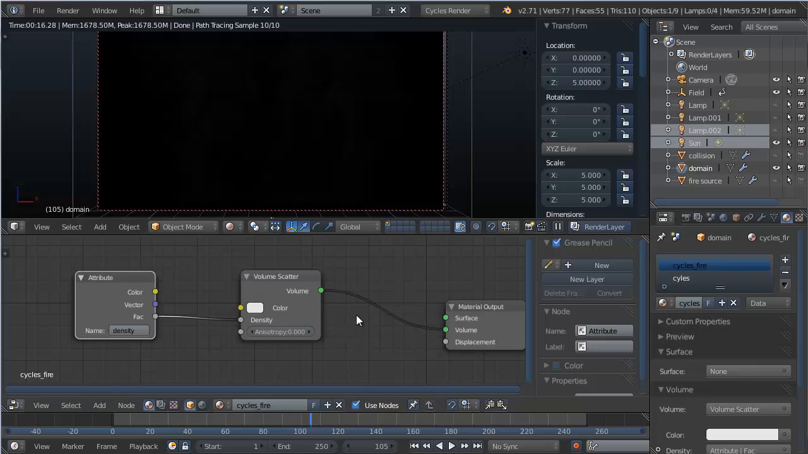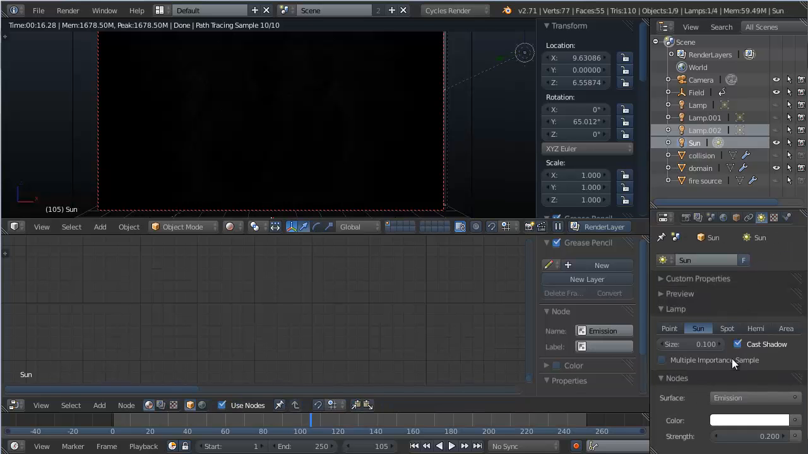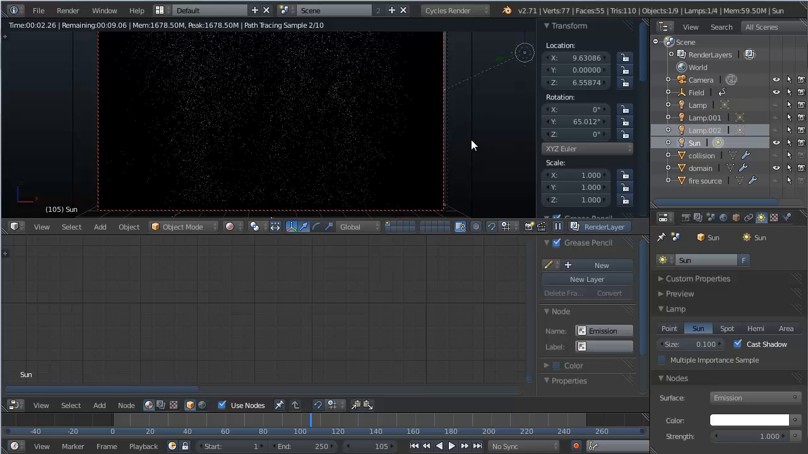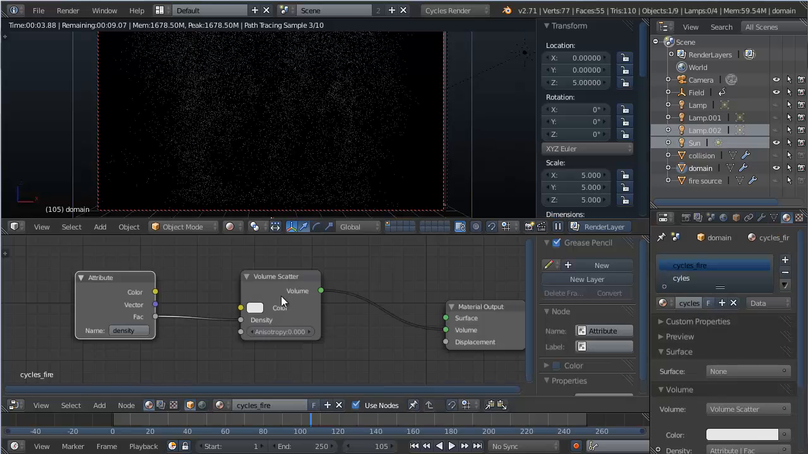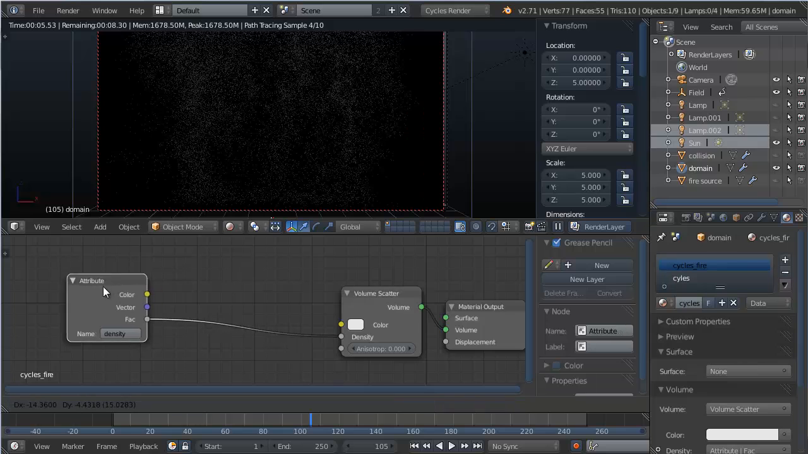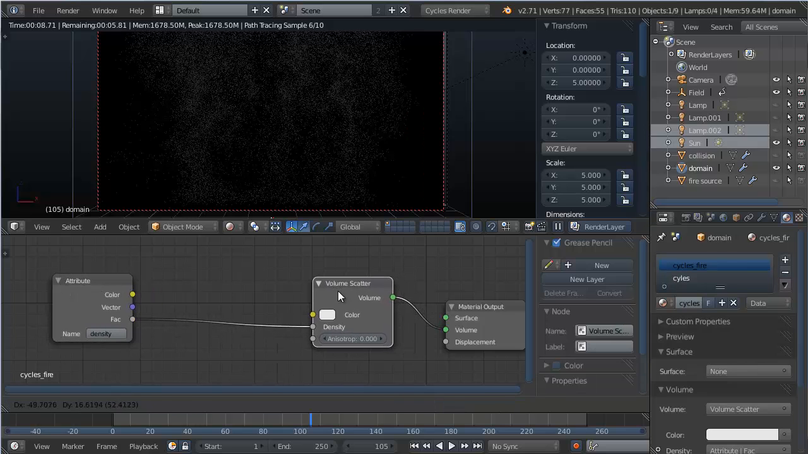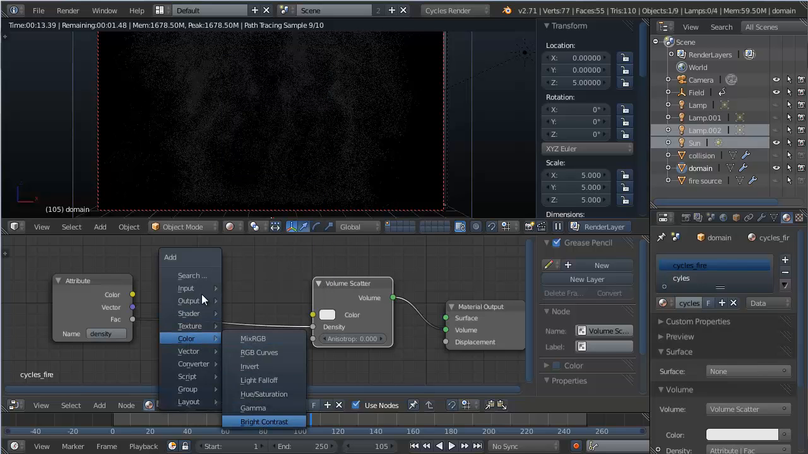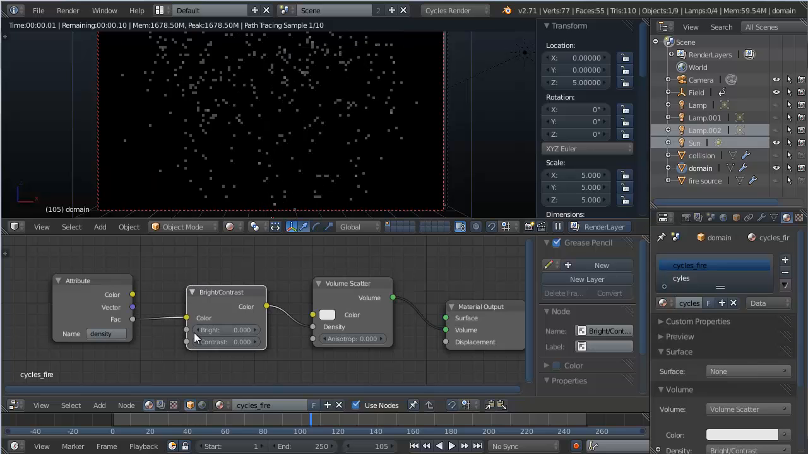Okay, so now that that's done, we need to make a few changes. We need to make this smoke a bit thicker. In fact, let's just get my lamp and just make it a bit stronger so you can actually see the smoke. That would help. Okay, so now that that's done, we need to make the smoke a bit thicker. So the way we do that is we have to manipulate the factor before it goes into the density, and we're going to do that by adding in a brightness contrast node like this.